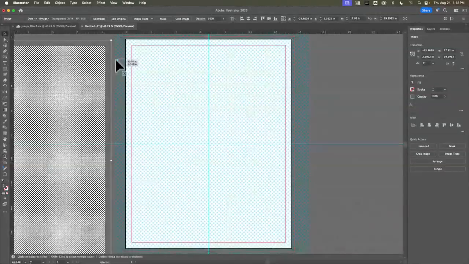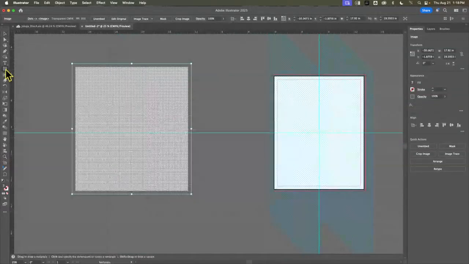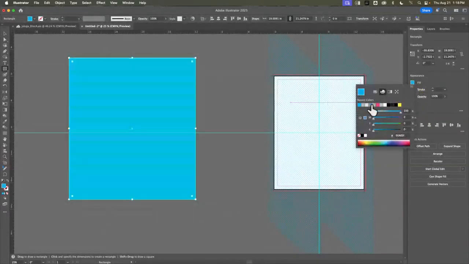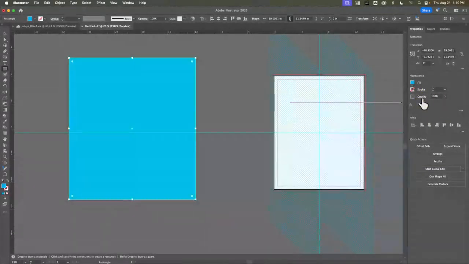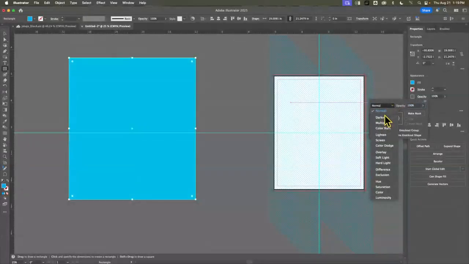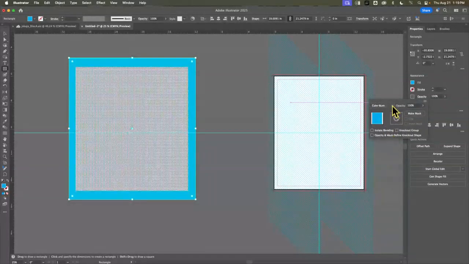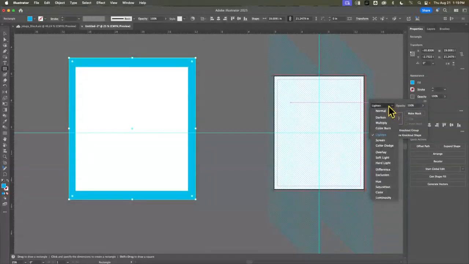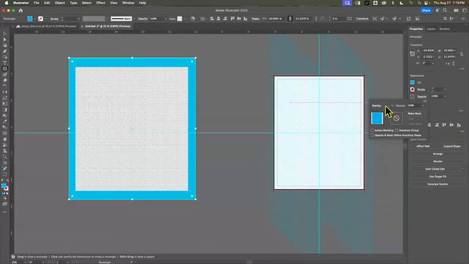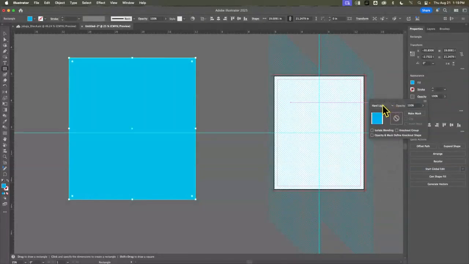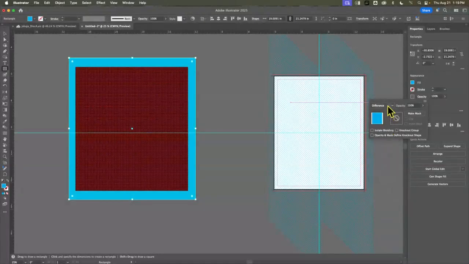So let's put some color overlays and see if we can get that too. And it's just like Photoshop. You just go through darken, multiply, color burn, lighten, screen, color dodge, overlay. Oh, I might have to do more research on this for next week.